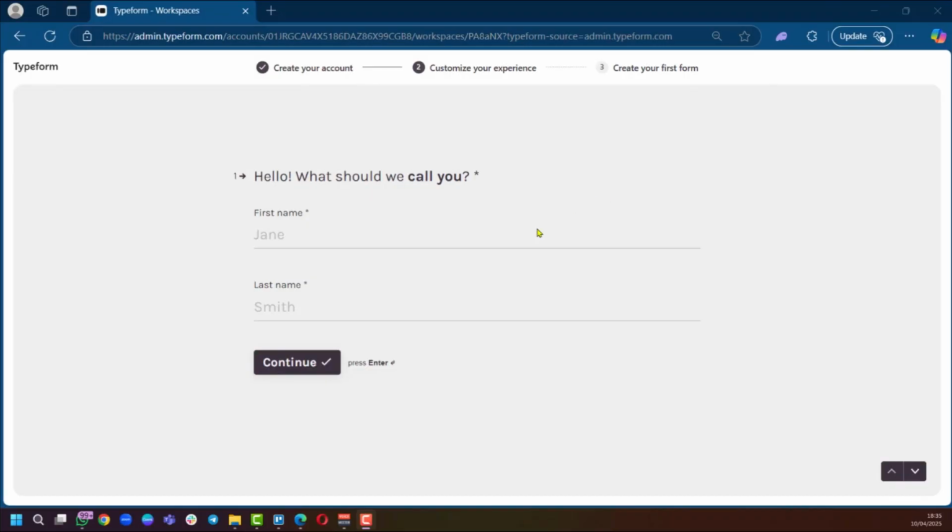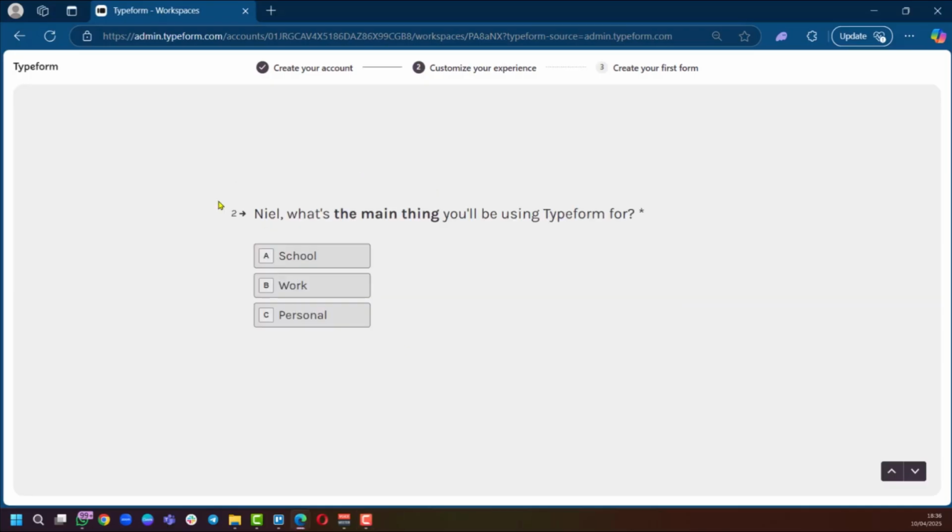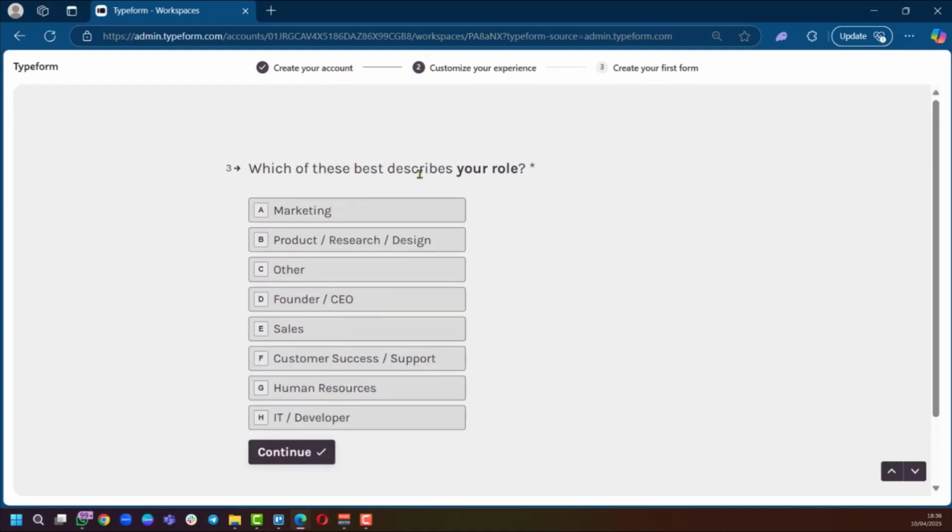So as you continue in your step to sign up, you're going to be asked your first name and last name, so we're going to be putting this information right here. And here we have our first name and last name, Neil Breaker, so we're going to click and continue. So here it says, Neil, what's the main thing you'll be using Typeform for? We could say work, and then it says which of these best describe your role. We could choose product or research or design, so we could choose that.